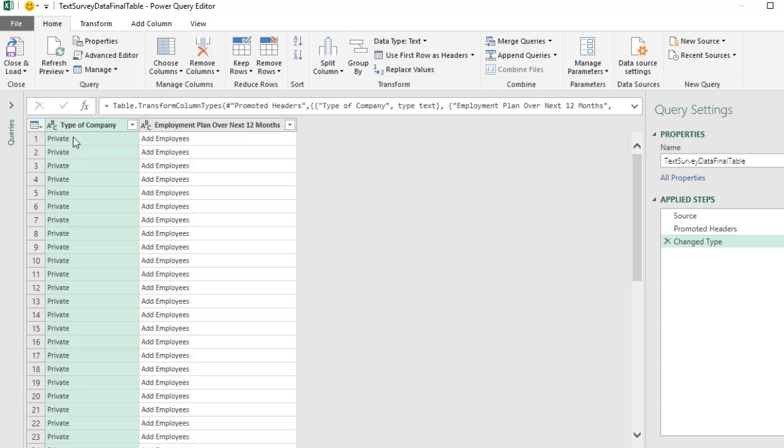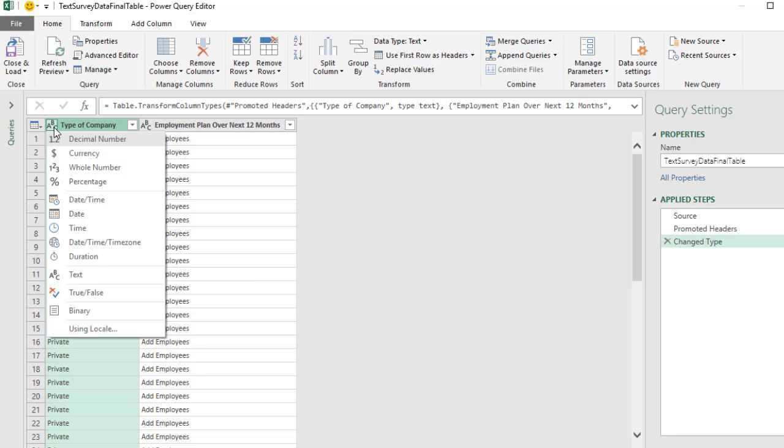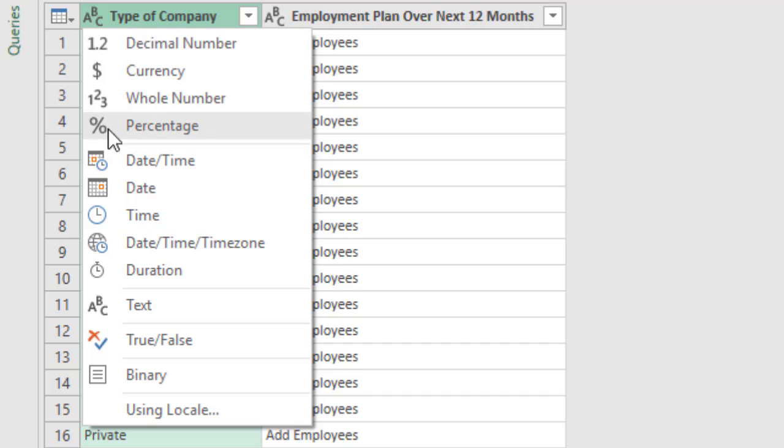But let's look up here. That icon ABC means text data type. For any column, you can click that icon, and there's our list of different data types. Now, these data types are important because they enforce what type of data goes into the column. And if you have a number, decimal number is when you want up to 15 digits. Currency up to 4 digits. Whole number, percentage, date, time, date, and time.